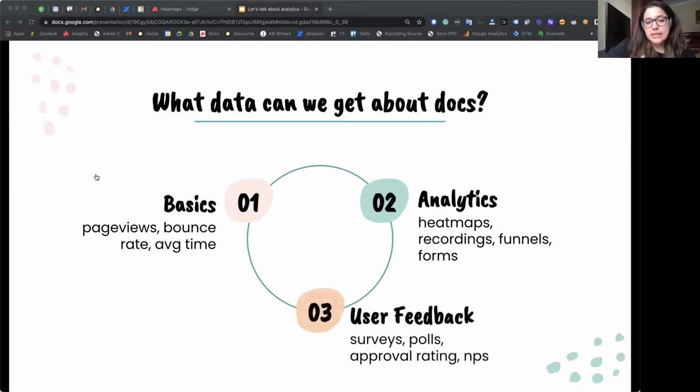But the last piece is user feedback. So tools like surveys, polls, approval rating, and NPS. These tools essentially allow you to walk right up to the user and just be like, "Yo, what are you thinking about this doc? Do you hate it? Do you love it?" And that's a really cool feature as well.